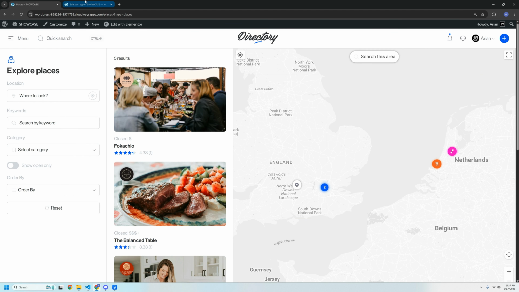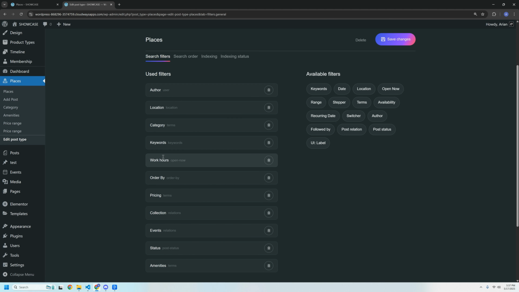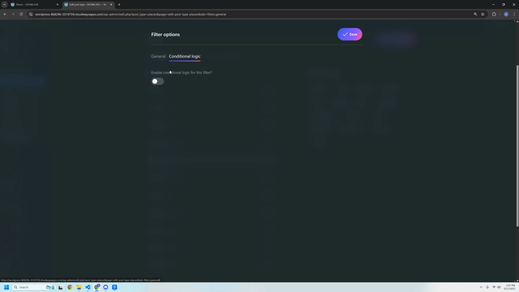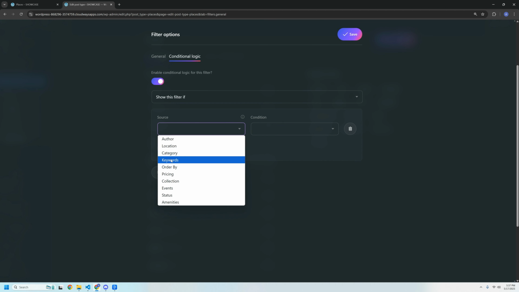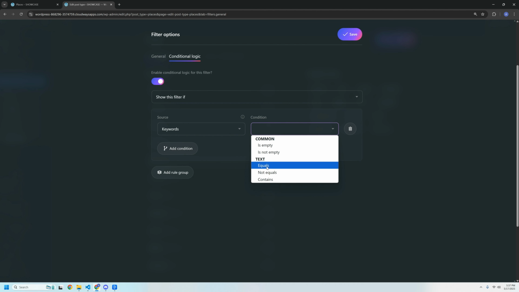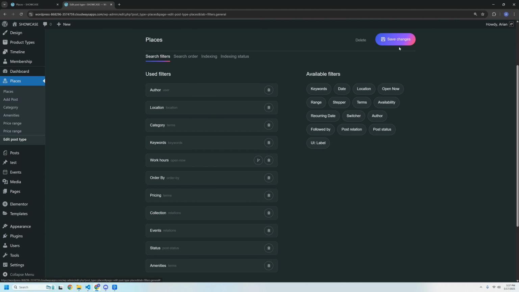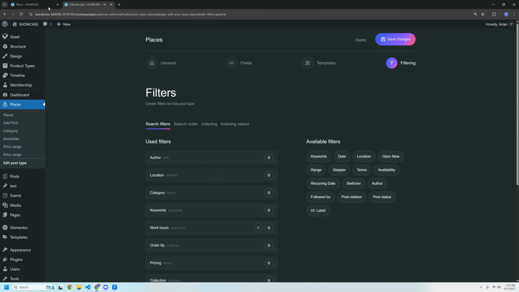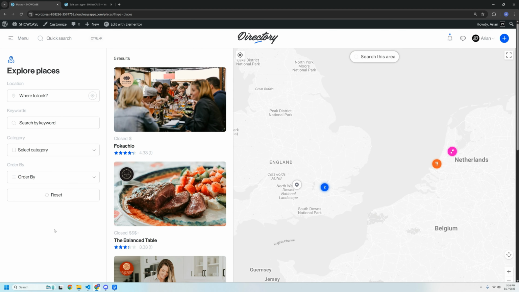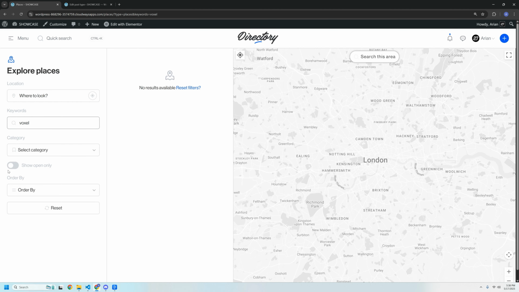To do that, let's go to the backend and click on the work hours filter. Go to conditional logic and enable it. Let's select show if and add a condition. For this source, we're going to pick keywords, condition, contains, and here we're going to type VOXEL. Save changes. You can see now the work hours filter is not showing, but if we search for VOXEL, the filter will appear now.